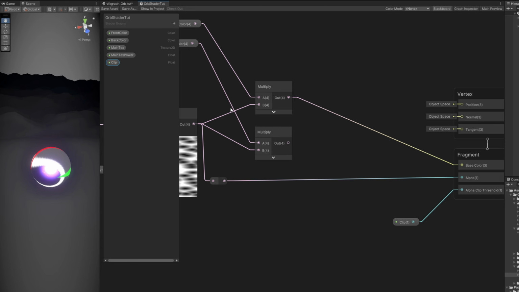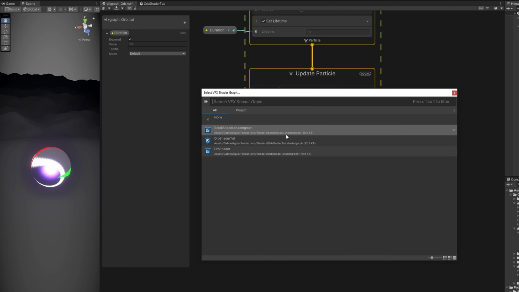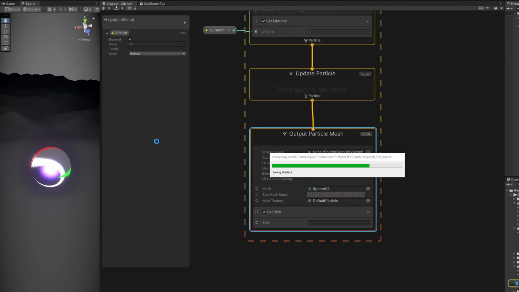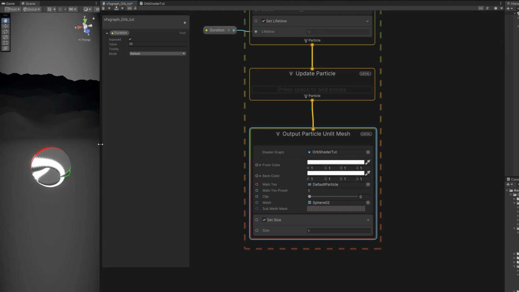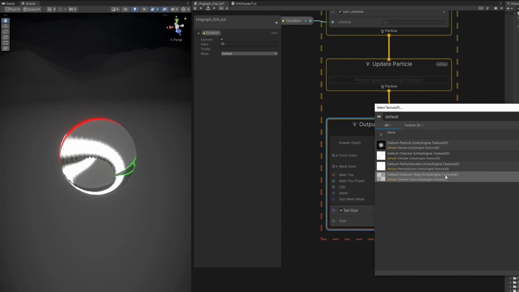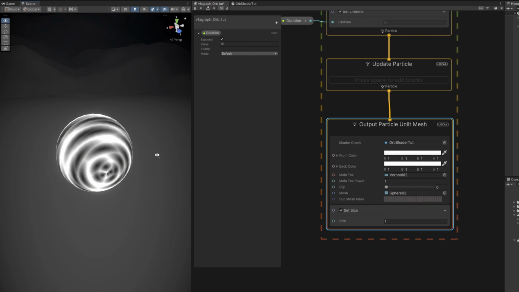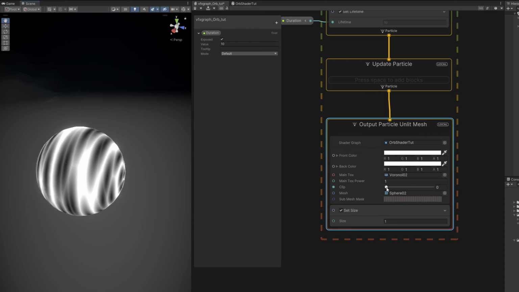So if we save this shader and go back to our VFX graph, now we can assign it right here, our Orb Shader Tutorial. First thing you will notice is that we need to assign that Voronoi texture that I'm going to show you how to create in a moment. Let me first show you how this works. I'm going to assign it right here. Here we go, beautiful stuff. And the clip, as you can see, it is eroding very nicely.